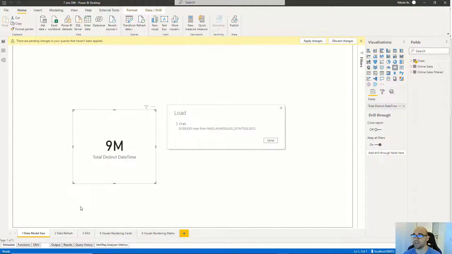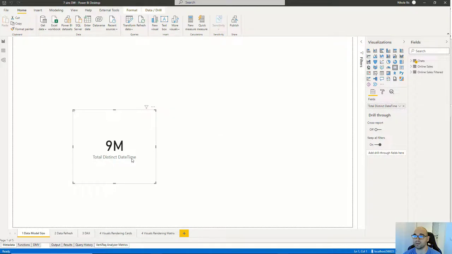Okay, it's almost done. So we have around 9.2 million rows in this fact table. That should be it. And once it's loaded, this number here should change, and we will see a different value for distinct values in the daytime column. And instead of almost 9 million, it's now 1,356.